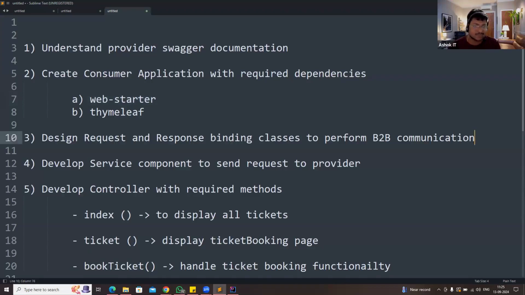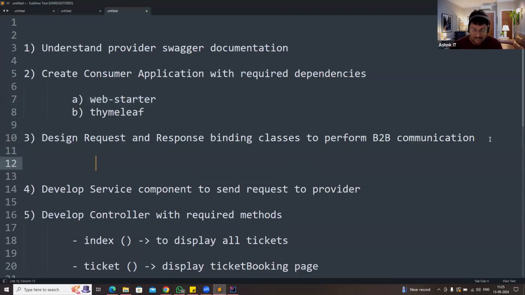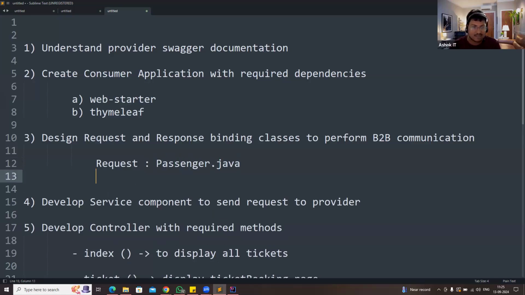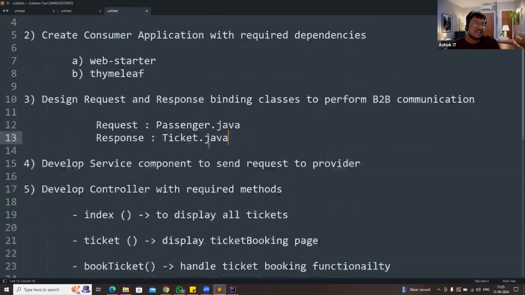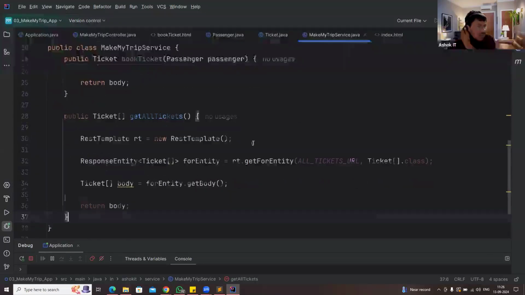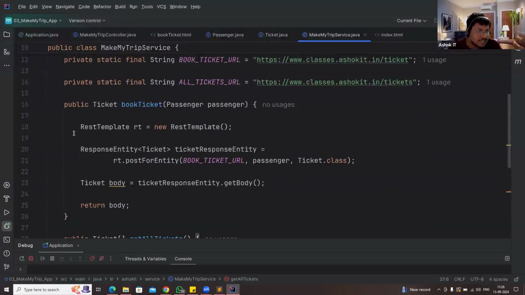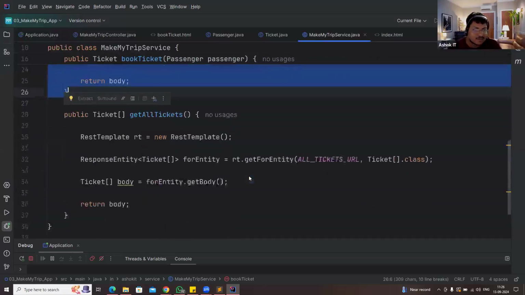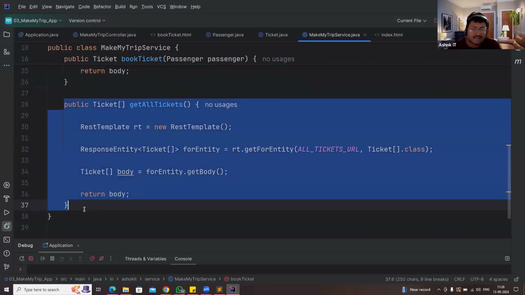Then I designed request and response binding classes. For request binding, I have taken one class called passenger.java, and for the response, I have taken one class called ticket.java. Then I developed a service component to send the request to the provider. In the service class, the logic is that one book ticket method is available and another one is get tickets method is available.